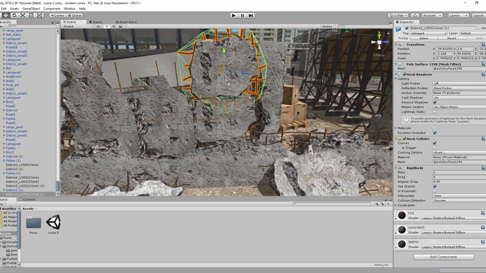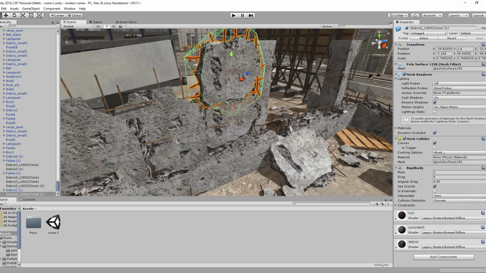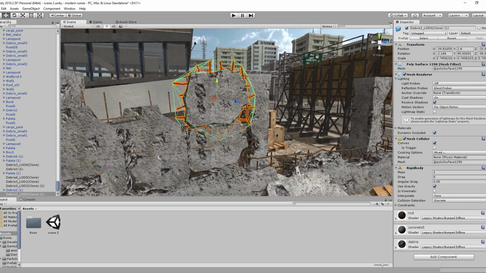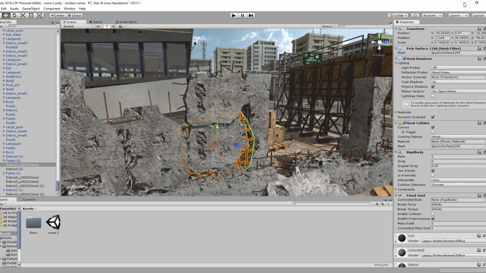If we want those two parts of the wall to behave like one object, we can make this from the hierarchy, or we can add a fixed joint component to one of them. Now let's select the first part and add a fixed joint component. Then let's select the second part and drag it to the connected body slot.